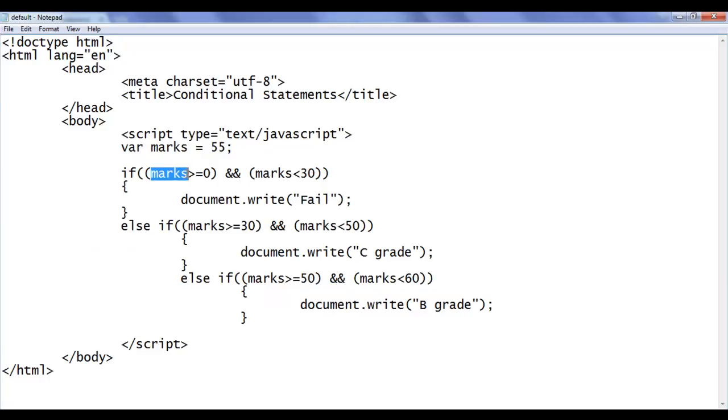Whether 55 is greater than or equal to 0? Yes, it is true because 55 is greater than 0. Then 55 is less than 30. That is false because 55 is greater than 30. Left hand side is true, right hand side is false. This conditional expression evaluates to false.